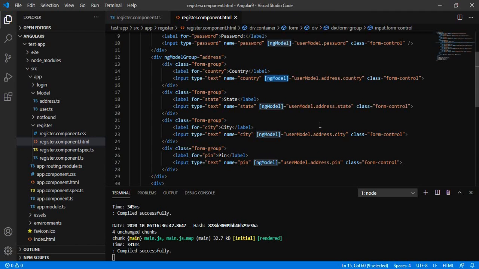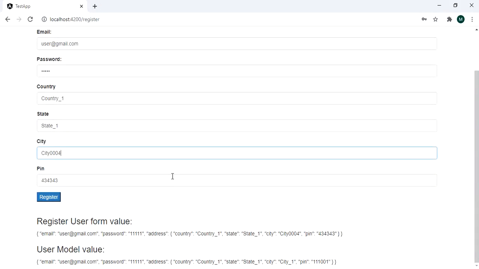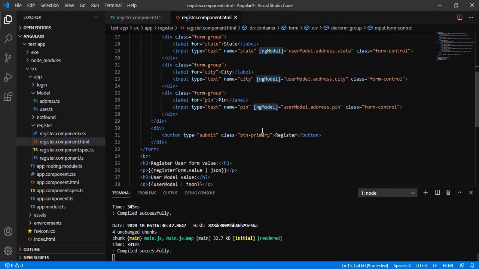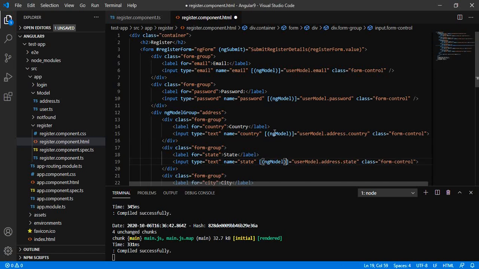For making it two-way binding, what we have to do is apply the parentheses around the ngModel, so that our view gets updated, and immediately after that our model should also get updated. So let me add the parentheses. Let me copy and paste to all the ngModels.